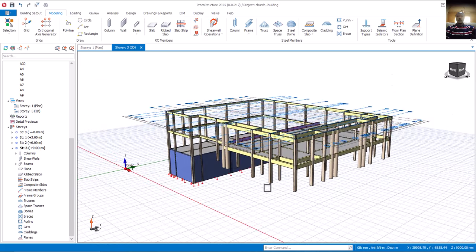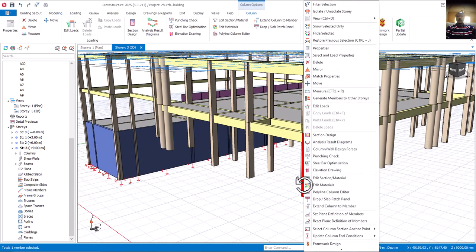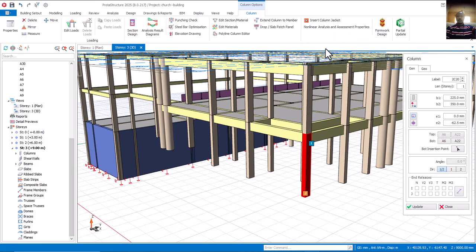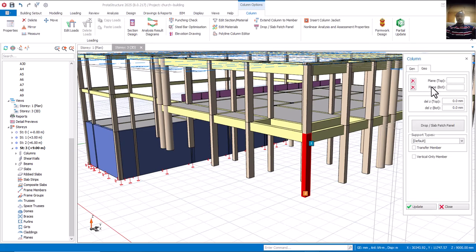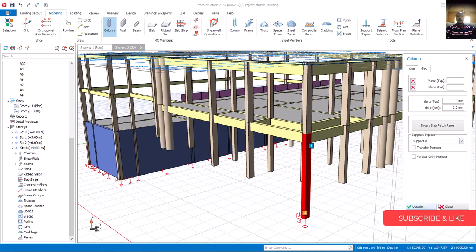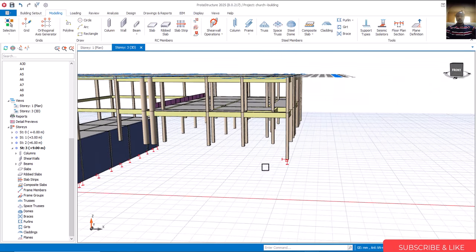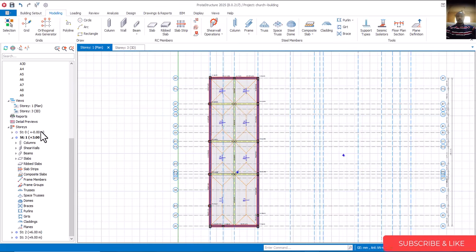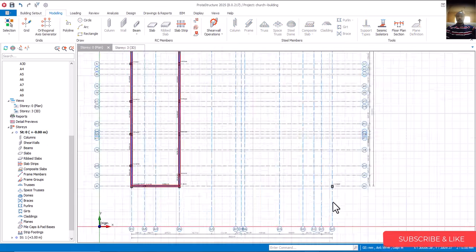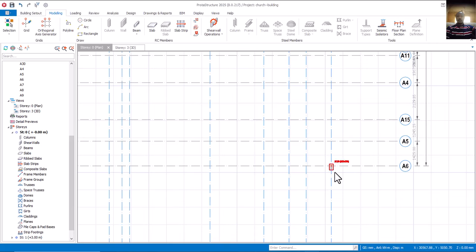So I can now come here now, click on this, right click, and then click on the property, and then come here now under that support type. I'll come here now. Can you see support A? Click on it, then update it. Can you see it now? So you can see how I've created the support for this. So if I now go back to my story 0, can you see the column now? With this one I can do my foundation. Can you see that story 0?